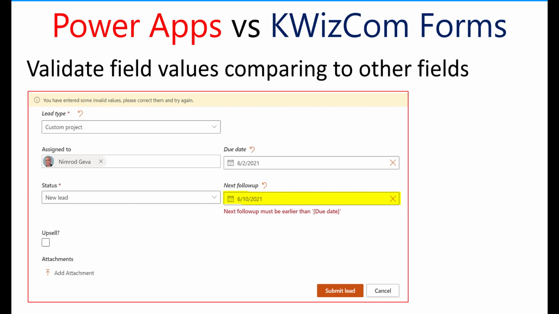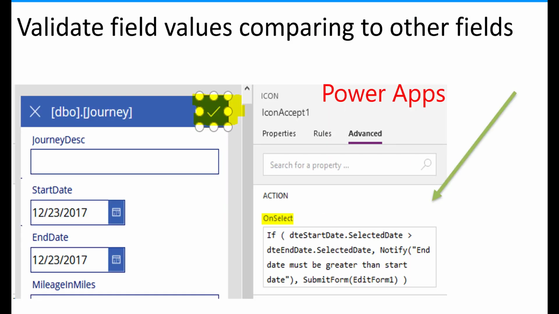Another common example is the ability to validate fields. And here I'm doing validation of one field, comparing to another field. So in this example, I want the next follow-up date field to be prior to the due date field. And once the user enters a date which is later than the due date, he gets this validation error. So to implement such a validation rule in PowerApps, you'll have to come up with this piece of code.